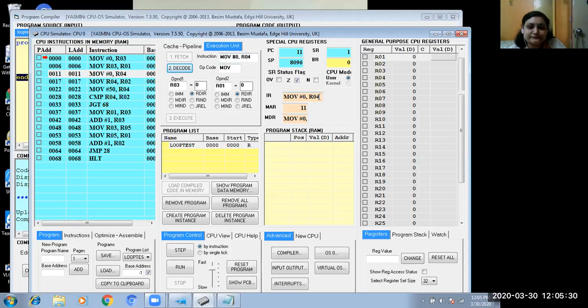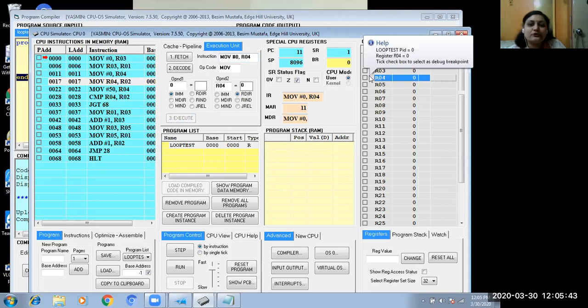So when we decode it, automatically my operand 1 is 0 and operand 2 is R04, whose value is previously 0, and execute it. So now see, automatically your cursor has gone to R04. Once you go instruction by instruction, if you want to see the execution, you can see it with the help of this fetch, decode and execute instructions in the execution unit, or you can execute the entire program at once.